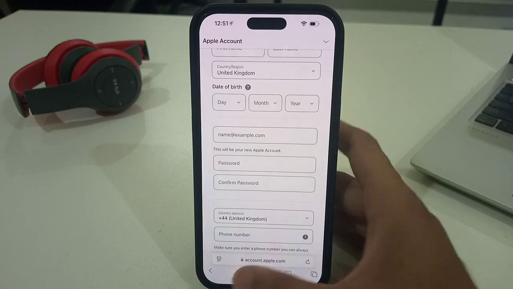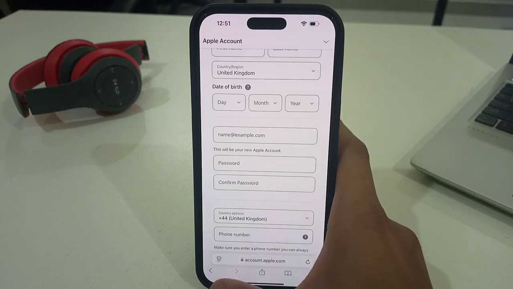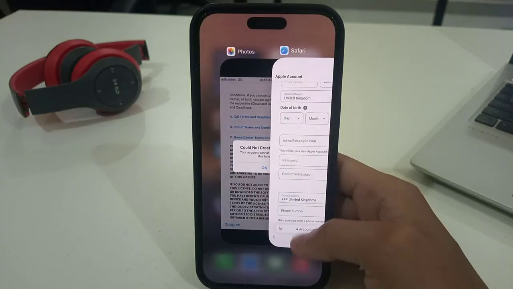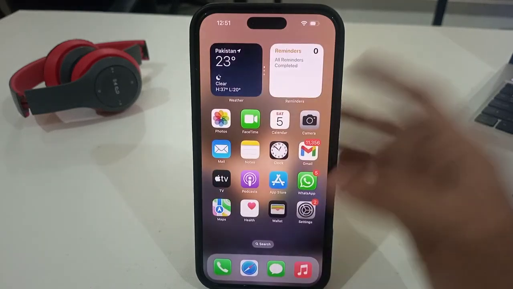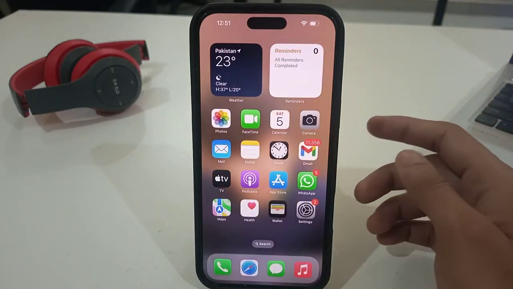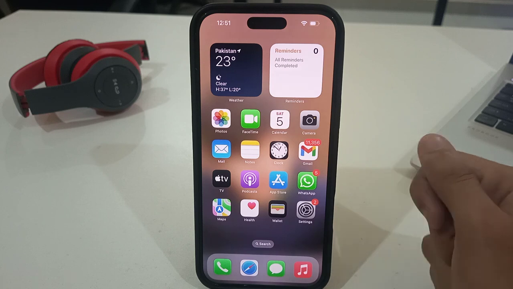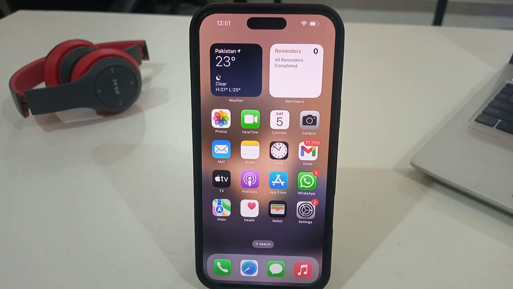So that's how you can make your Apple account, and I hope all these methods fix the issue if you're not able to create your Apple account at this time. I hope this video helped a lot in fixing the issue.